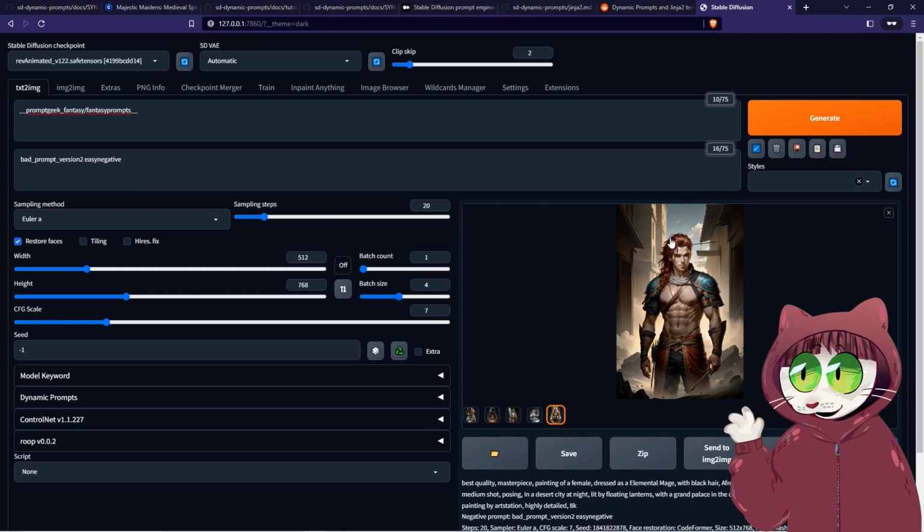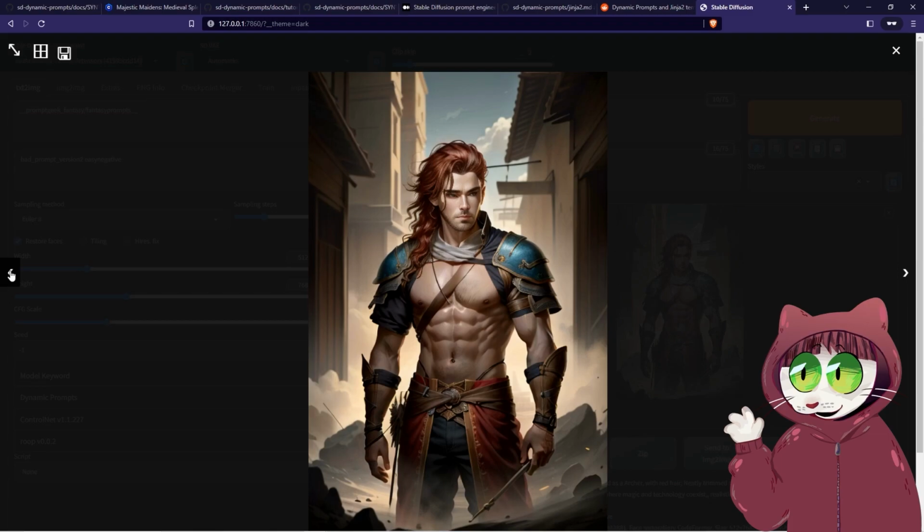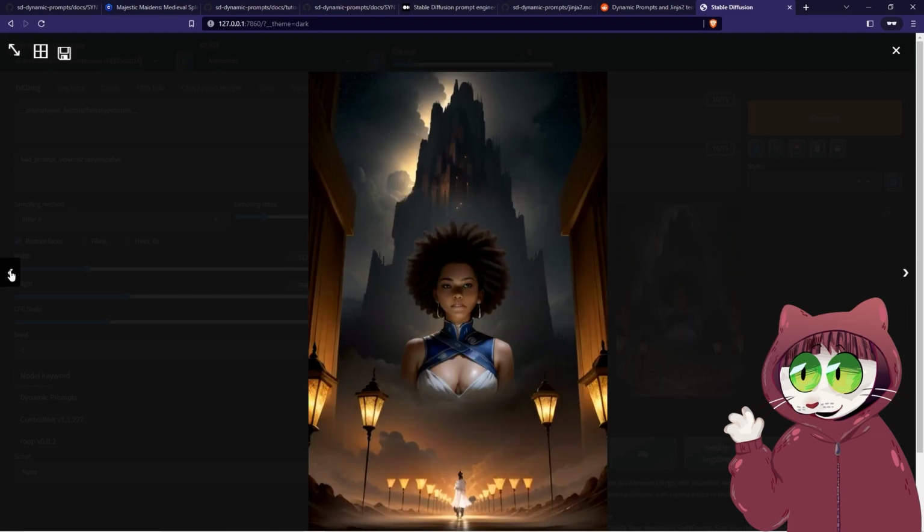So in your wildcard, and I've done this with this one, you can see here I've asked for an Onimas. It's calling on the Samurai Punk AI LORA, and the weight of it and everything is all set up here in the actual wildcard. And you can see that you can just generate images all day long using this method.